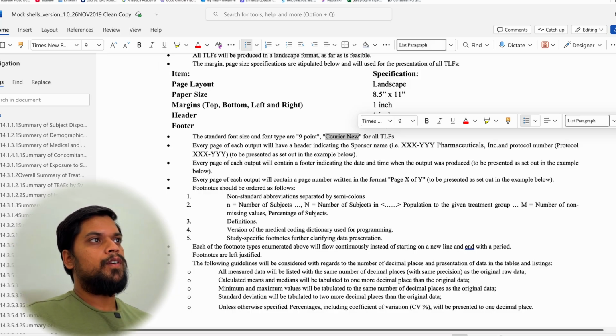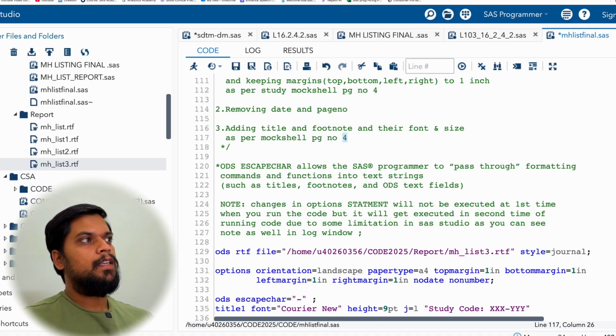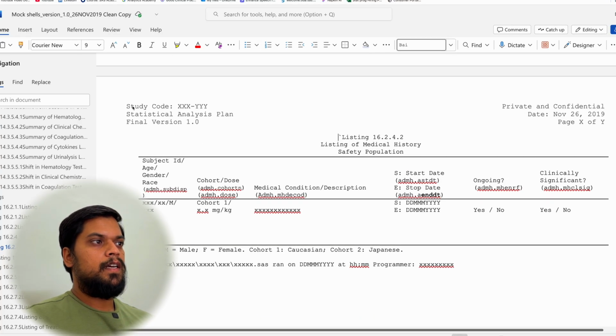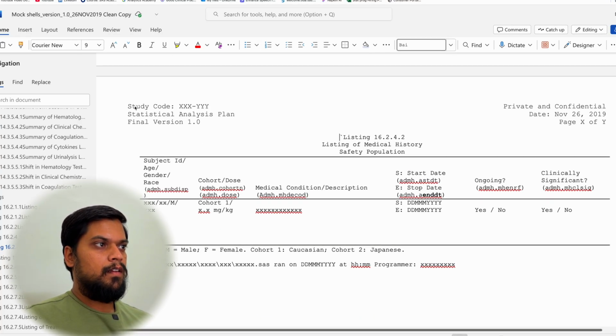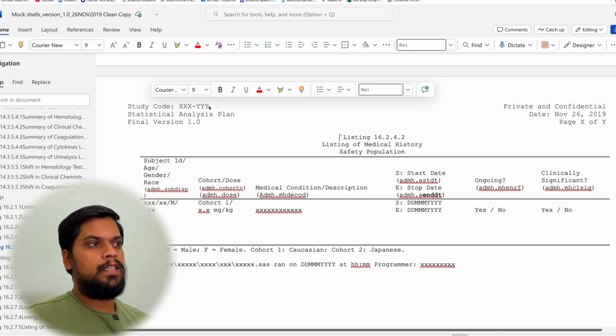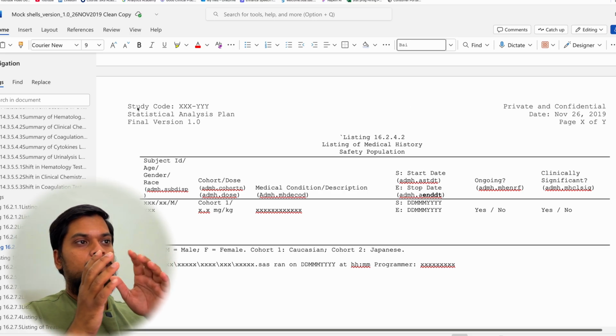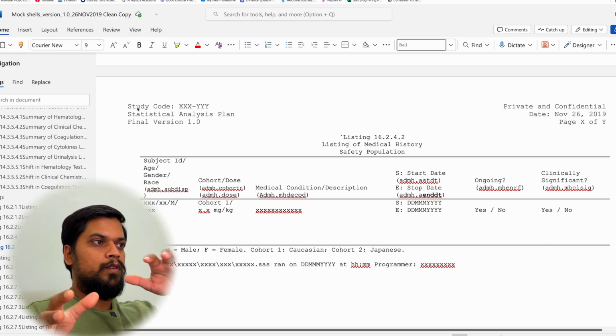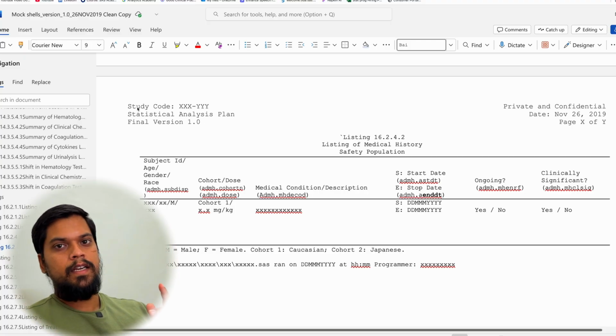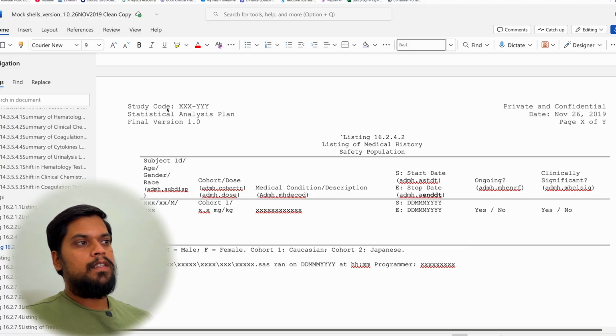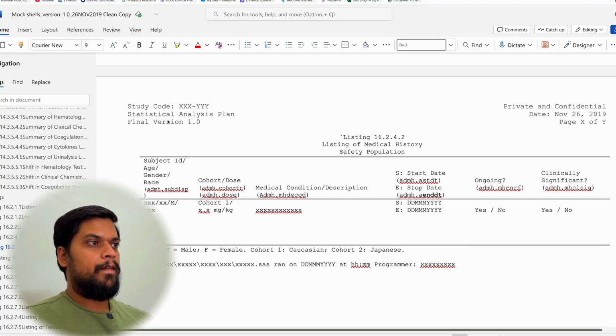So what we're gonna do is create the titles. What titles do you need to give? You can see there are a total of 6 titles. On the left hand side the title is study code XXXYYY. On the right hand side is the other part of the title. So the first title is divided in 2 ways: a left hand side title and a right hand side title. So let's give the first title. First we're gonna give the left one and then the right one at the same time.